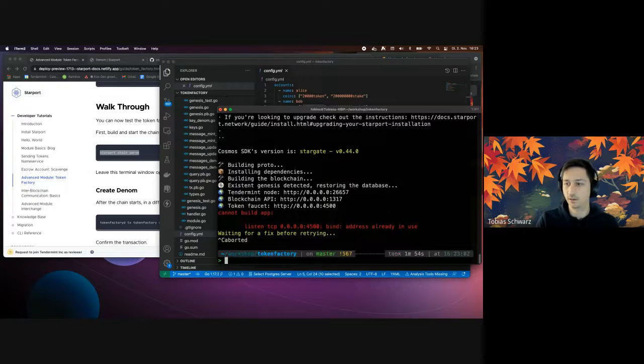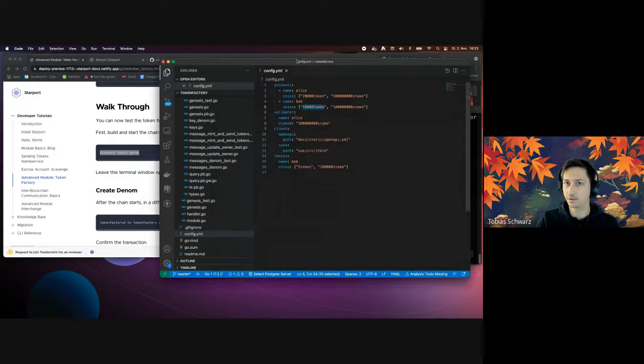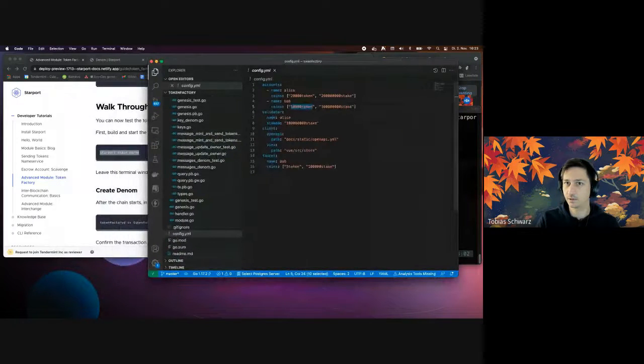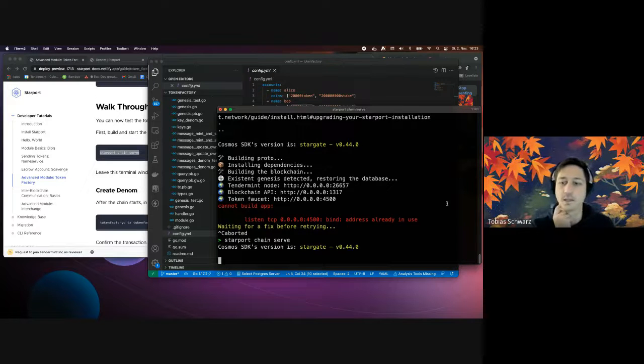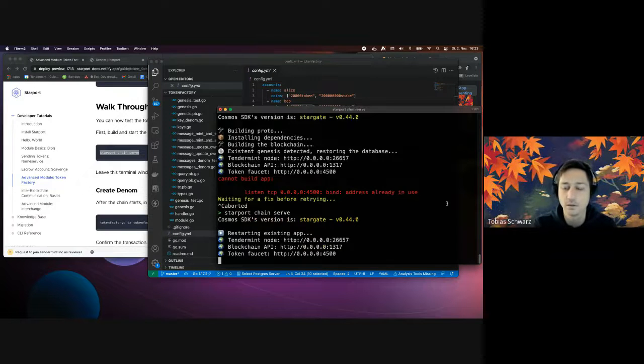I think, do I have a blockchain running somewhere? This is not unlikely. Found it. And now I can run this again. This time everything has already been built, so it works extremely quickly.